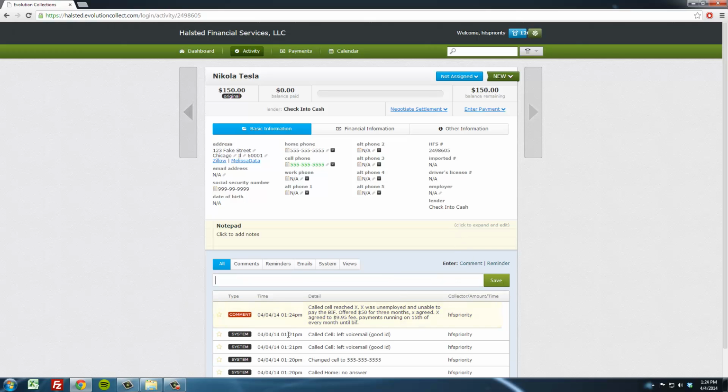And it will also notate the date and the time in which you entered this note in. So that way, let's say in a week's time, Mr. Tesla calls back, he reaches another consumer. That consumer will know exactly what was talked about in this phone call, what Mr. Tesla agreed to, and that he is made aware of the fee and the dates that are running.